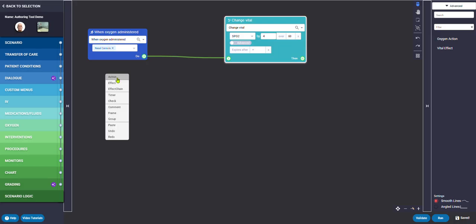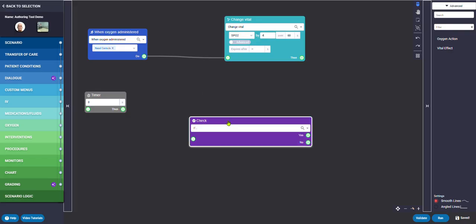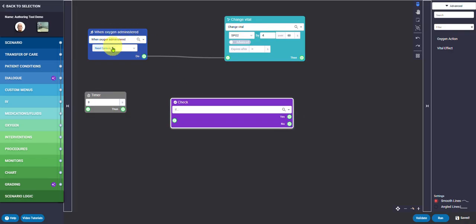Two other quick ones to know is there's a timer if you wanted to throw any delays between something happening, and there's also a check. So we could say, all right, they put them on a nasal cannula. We want to make sure that the correct rate. If it is, we're going to go this way. If it's the wrong rate, we're going to go this way. So you can get very complex with this if you want, or you could just leave it very high level. So once you get your scenario built out, you can always test run it down here.